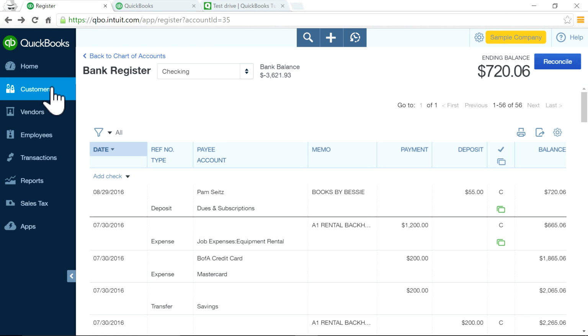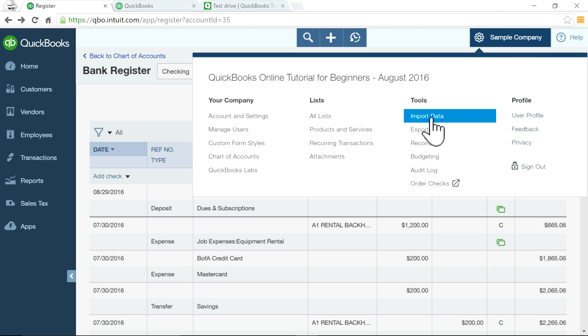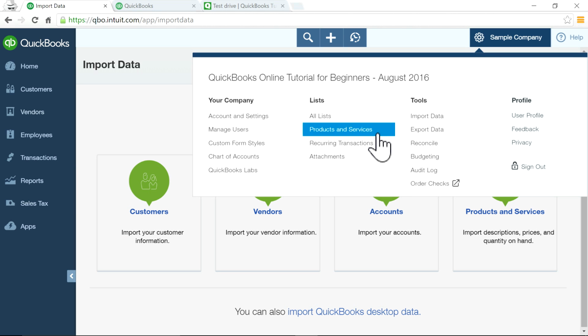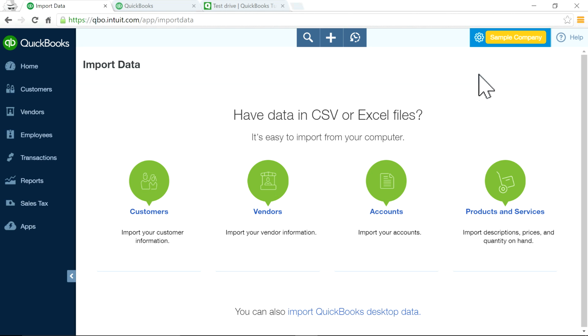Okay. So now let's see what else is there. Oh, okay. So this one is, you want to import data. So customer information, vendor information, a chart of accounts, a product and services list. These are all list type, from Excel or CSV. Nothing to do with data, just a list in here.